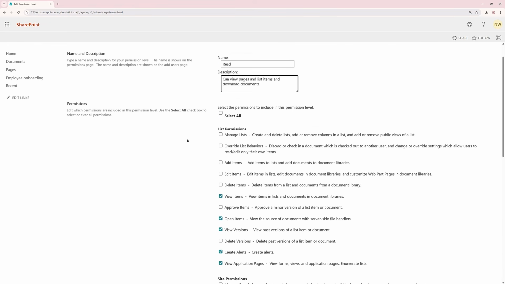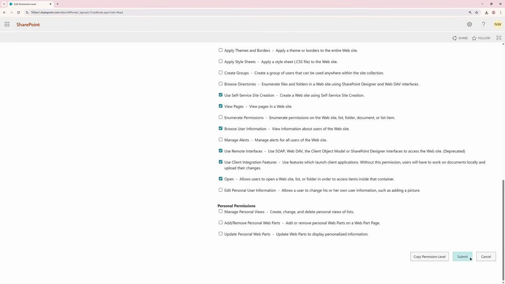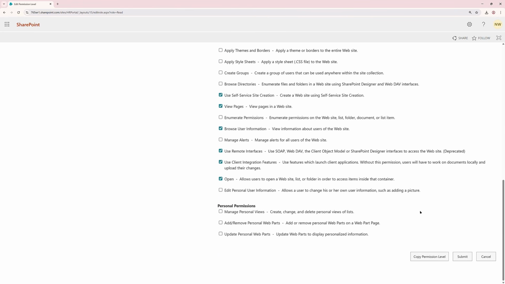Now, if you want to change the permissions for the entire group, you can come in here and make some exceptions. So maybe they can approve items, or maybe they can, right? So you do have the capability to do that. You would come in here, make the changes, and click submit. Or the best thing to do is just to create another, specific name, and click on submit. I'm going to hit cancel here.